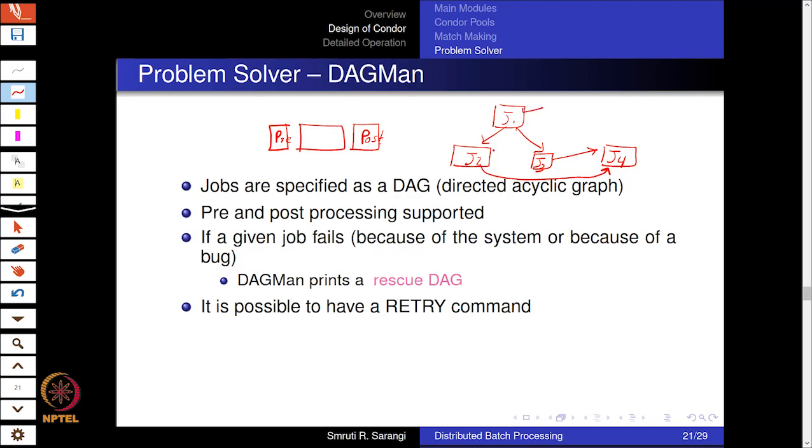Assume that J1 works correctly, J2 works correctly, but J3 doesn't run. Because J3 doesn't run, J4 also doesn't start. So it is possible for Condor to print a rescue DAG, which in this case would only be J3 and J4. Given that the jobs J1 and J2 have executed, if there is some problem in J3, the user can fix it and just reissue J3 and J4, and that would complete the entire execution.